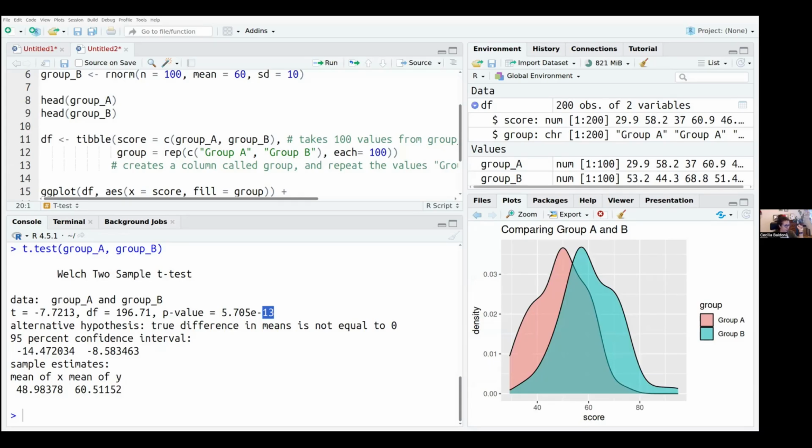This is way smaller than our cutoff of 0.05. Exactly, like Kavitha wrote, 0.00005. It's way smaller than what we need. So what do we do when the p-value is smaller than that? We reject the null hypothesis. And the null hypothesis is that there is no difference between the groups. Always, there is no difference. So we say this p-value is below 0.05. We reject the null hypothesis. There is a difference between group A and group B.